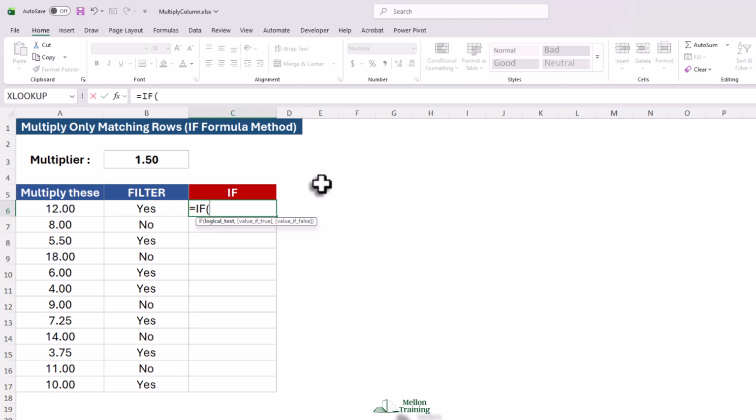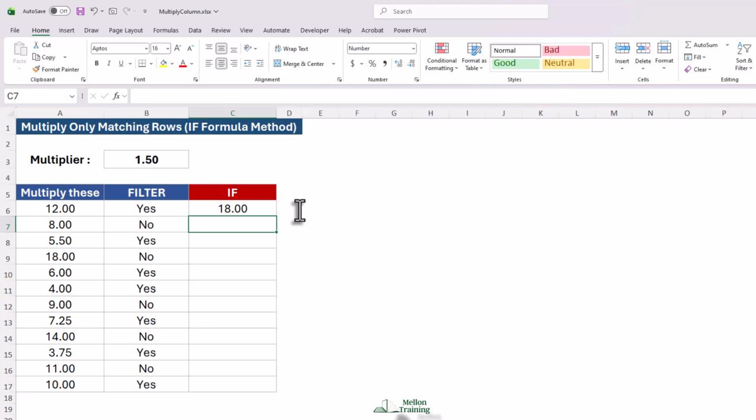Equal IF B6 is yes, then multiply cell A6 with the cell B3, which is the multiplier. Otherwise, leave the number as it is. Before you press enter, lock the multiplier cell B3 with dollar signs so it doesn't move when you copy the formula down. Okay, now press enter and copy the cell down.